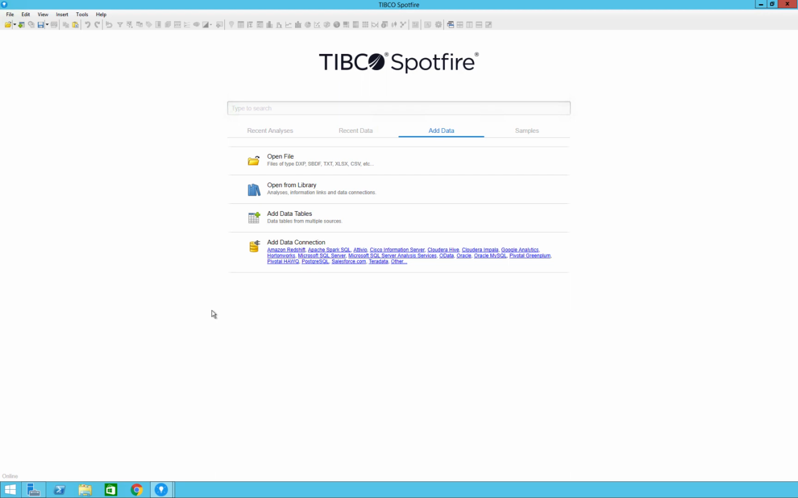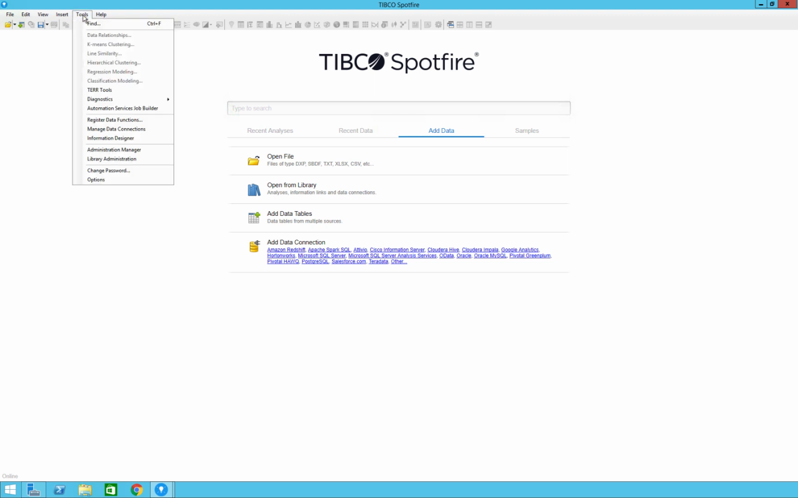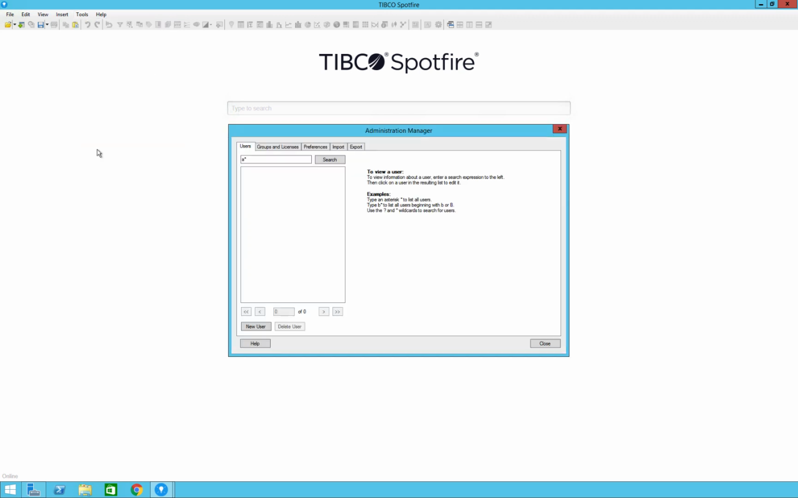So the big question I get is, we have a couple different user types. How do I actually assign those licenses in the tool? So the first thing I'm going to say is that has to be done logged in as an administrative user in the desktop Fit Client tool. So when you log in as an admin user, you're going to see in the Tools section an Administration Manager. So I'm going to go ahead and click on that.